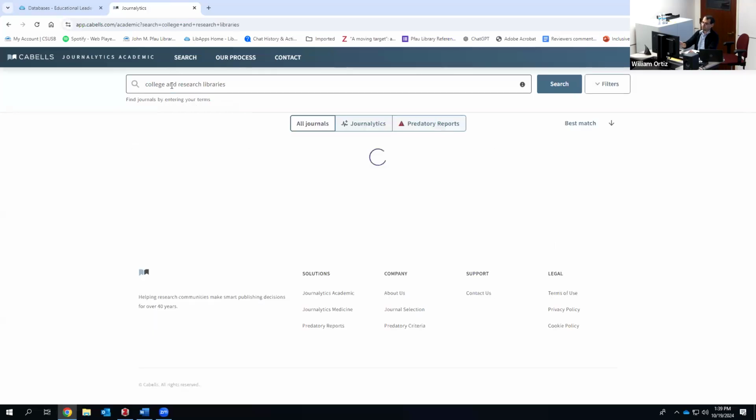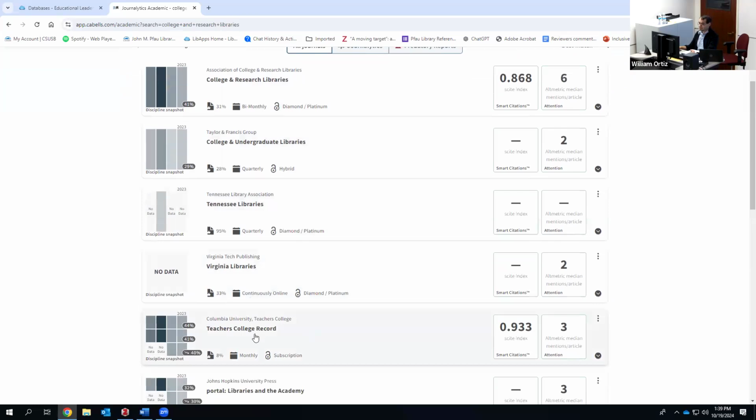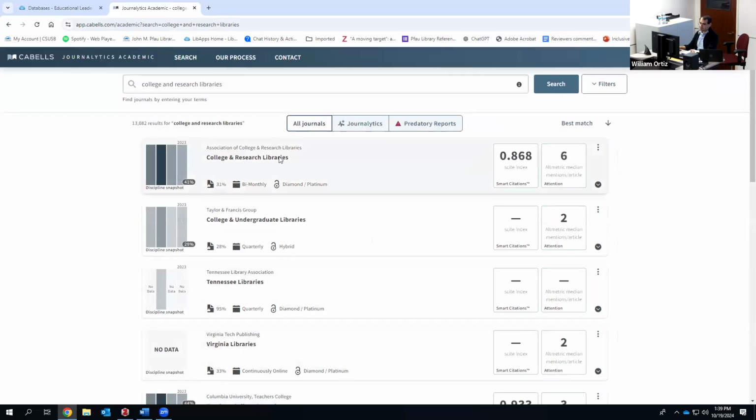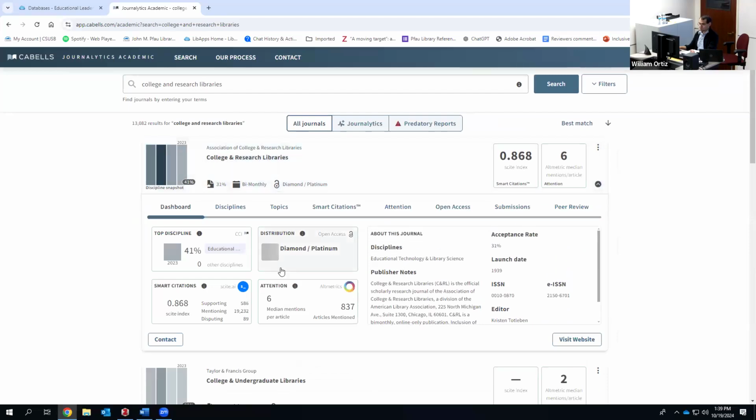So I'm going to hit enter, and then it's going to bring up its profile basically. There are other journals that sound like it: College and Undergraduate Libraries, Tennessee Libraries, Virginia Libraries, Teachers College Record. But the one I want is here. So I'm going to click on it and you're going to get all this information, right?